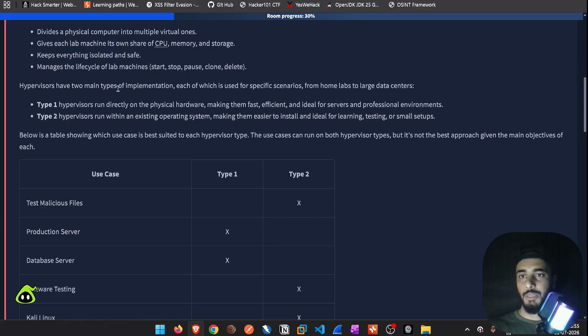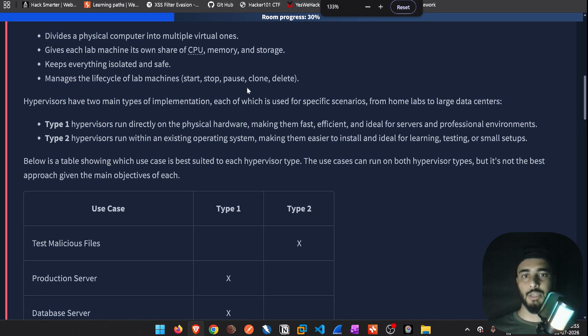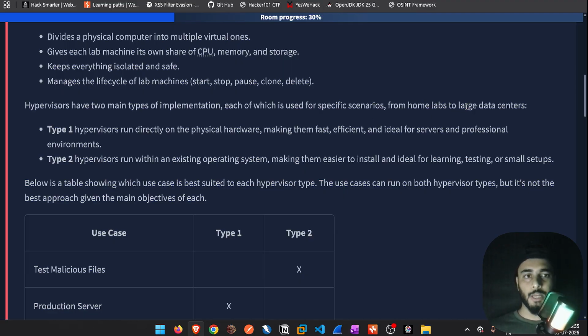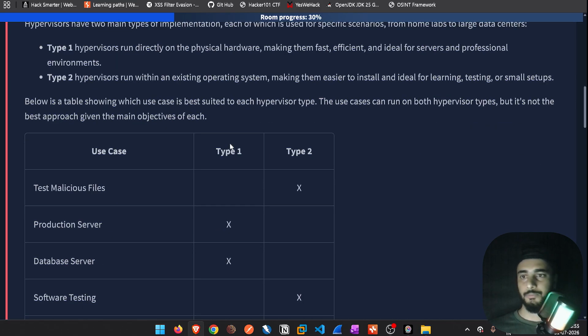Hypervisors have two main types of implementation, each of which is used for specific scenarios. From home labs to large data centers, Type 1 hypervisors run directly on the physical hardware, making them fast, efficient, and ideal for servers and professional environments. Type 2 hypervisors run within an existing operating system, making them easier to install and ideal for learning, testing, and small setups.